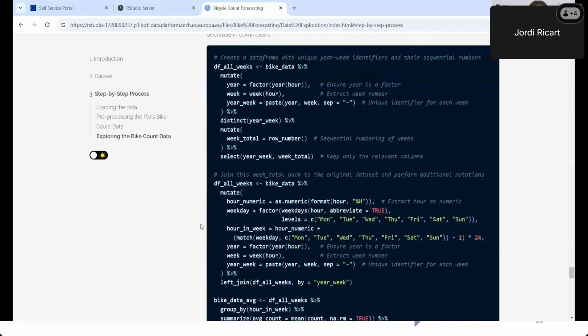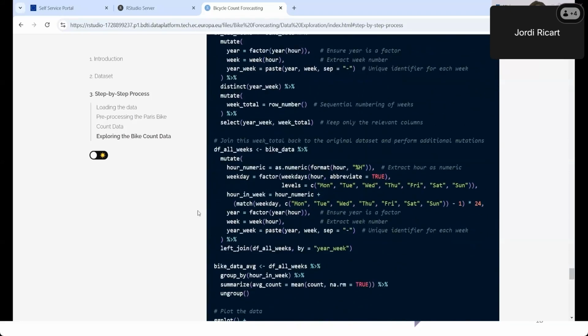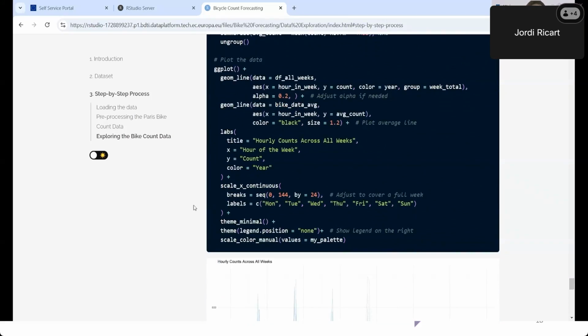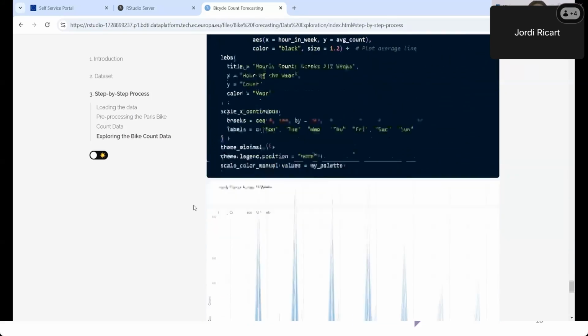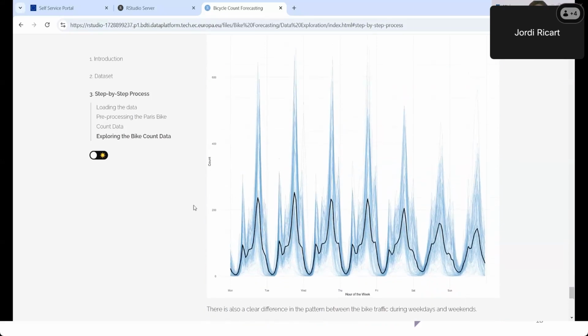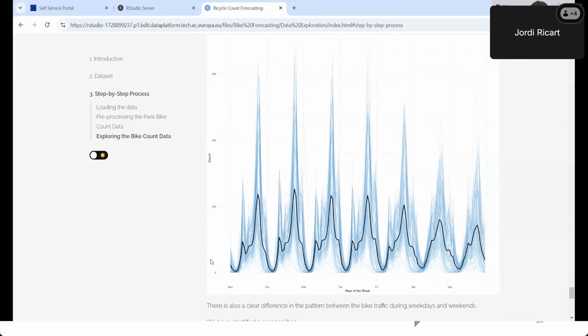So next we have created another plot that we're doing here, in which we're going to see the hourly count across all of the weeks. So depending on the hour of the week and per day, we see that the peak of maximum numbers of bikes is on Tuesdays in the afternoon. It's pretty high overall from Mondays to Thursdays. Then it goes down on the weekends and Fridays.